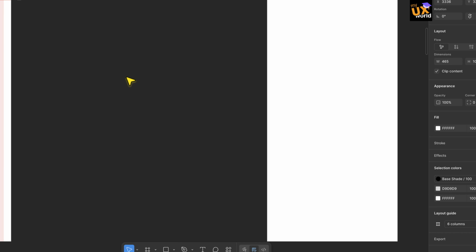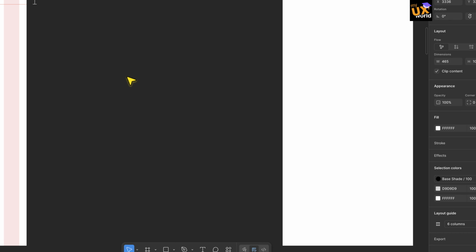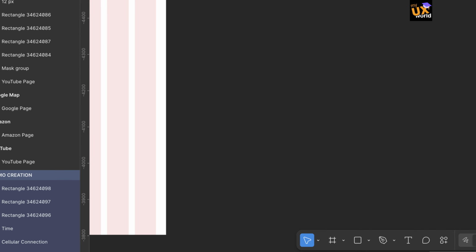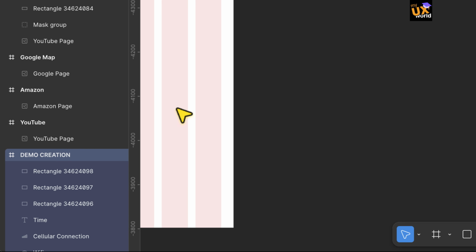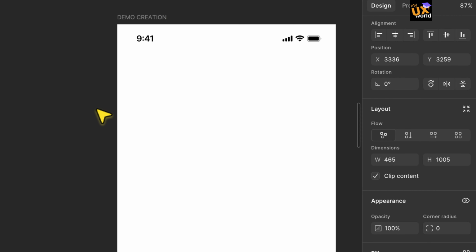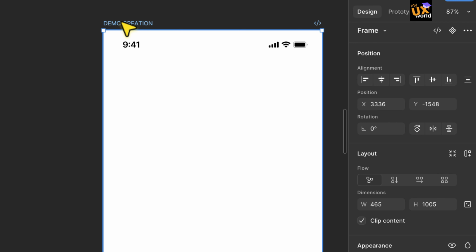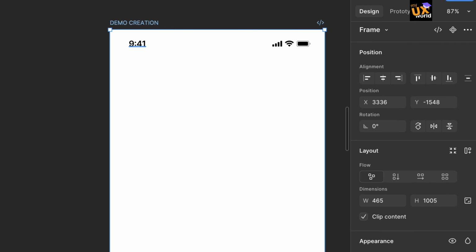So here's your, let's say your phone, and you're getting ready to design. First of all, you want to make sure you select the frame you want to work on. You could select the frame through the layers panel or directly by clicking on the frame item. I'm gonna use the latter. So here it is, select it, and it shows up here.